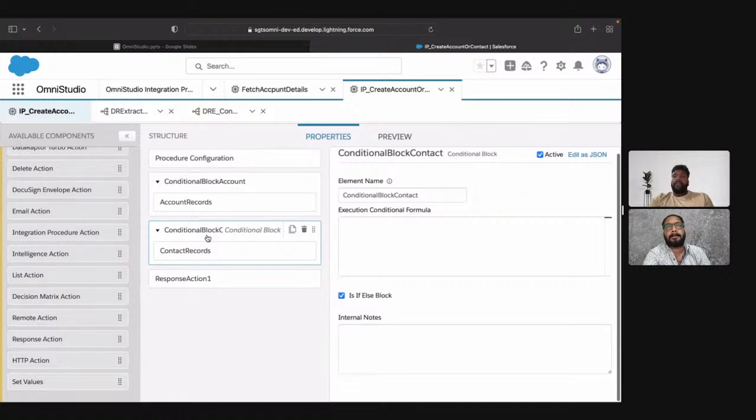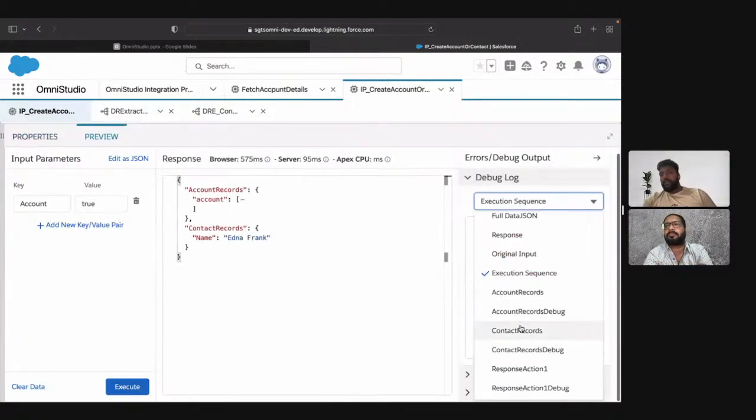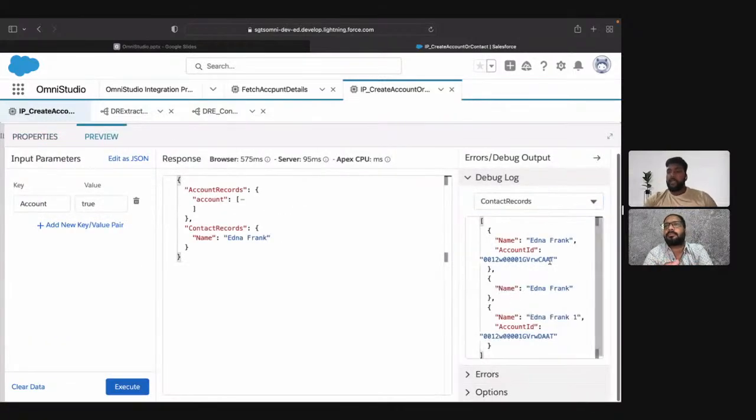That is why I said in the initial part of this IP that if you want to add a return type to your IP, then you have to add the response block or response action. Okay. So if we want to pass some data from this IP back to any other element or tool, we need to use this response action mandatorily. Correct. Because whatever you are seeing over here is available only as debug logs. This will not be available as the output of your integration procedure, right? Understood.